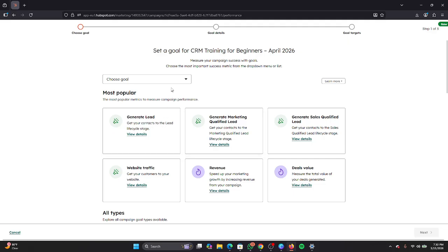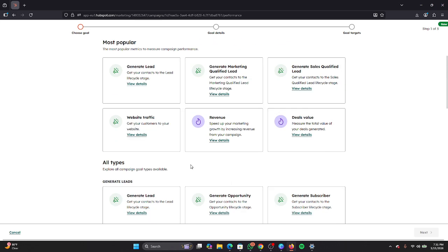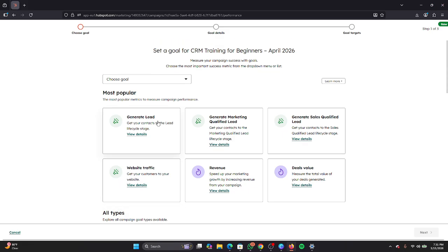Do you want to use your campaign to generate leads, or to get website traffic, or to generate revenue, or to generate marketing qualified leads, or sales qualified leads? Like I told you before, before you run any campaign, you must have a reason for your campaign. You can't just wake up and start running a campaign. You must have a goal. You must set a goal for it.